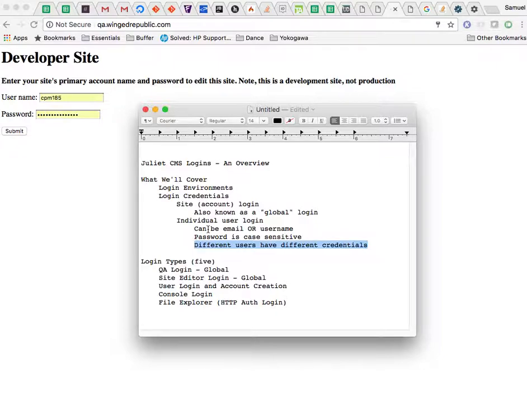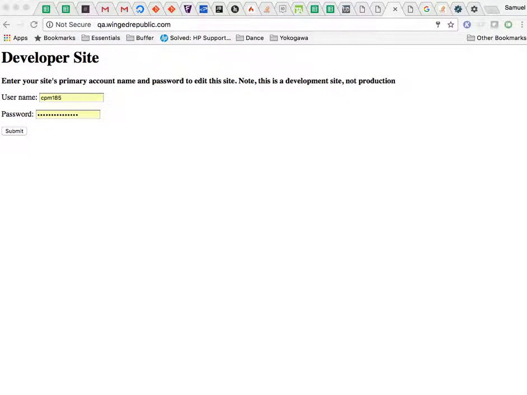I have started to get more advanced, and I have an actual outline for this tutorial instead of winging it. So Juliet CMS logins, an overview, and what we'll cover, and then we're going to discuss login types. There's 5 of them, so they all have a reason, and they may change in the future, but this is a pretty good overview, and by the time we're done, you should understand what to do where in order to accomplish certain things. So let's get started.